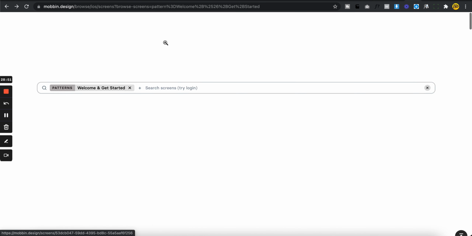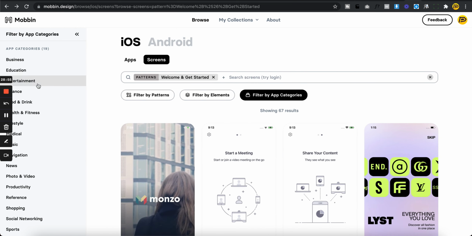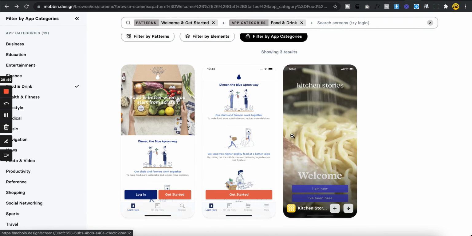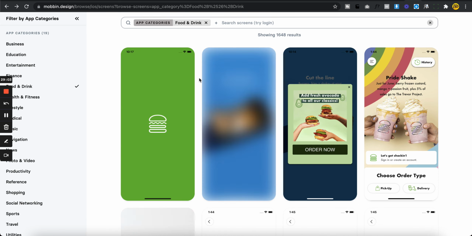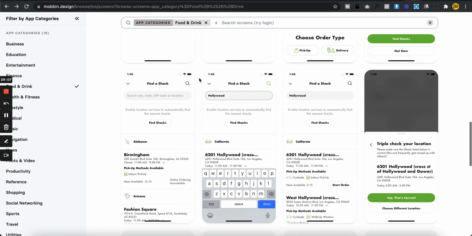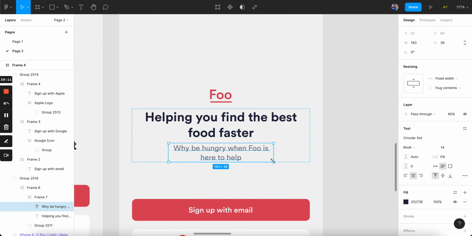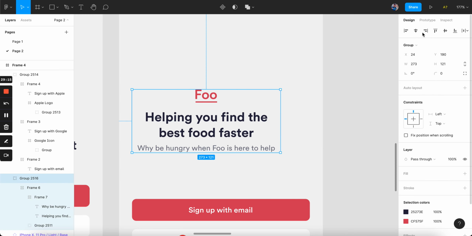Actually, you know what, let me go ahead and search for app categories and choose food and drink. Let's see if we can find something interesting. Get rid of this. Let's see. All right, I'm not quite sure. So we can find the best food faster, right?